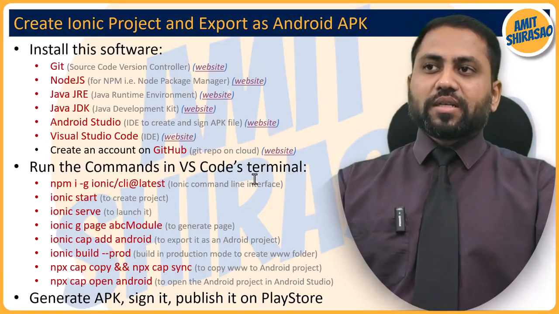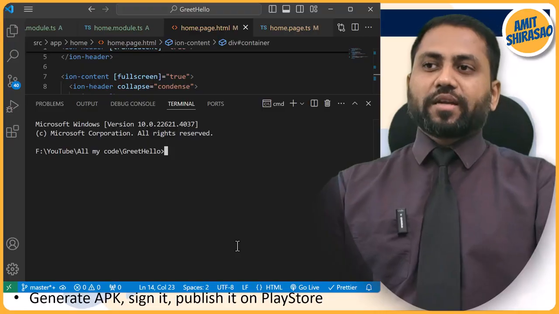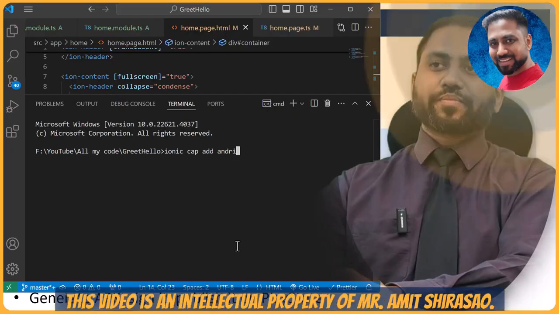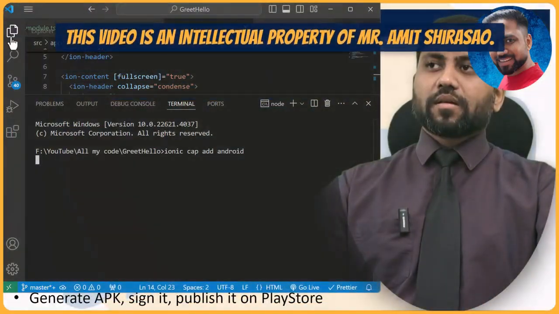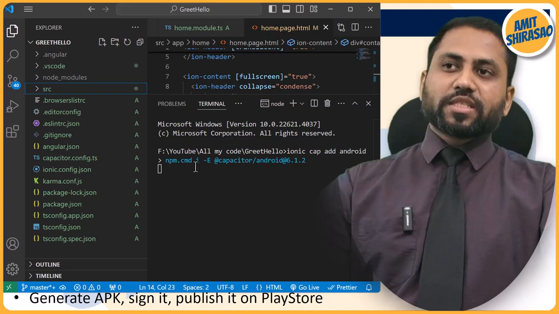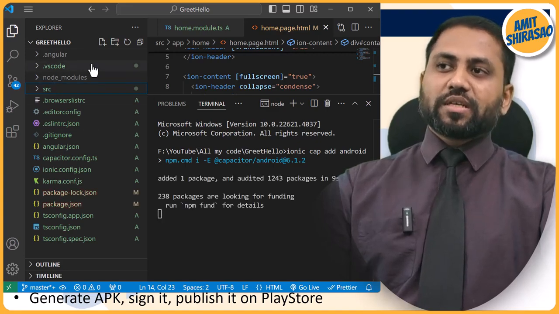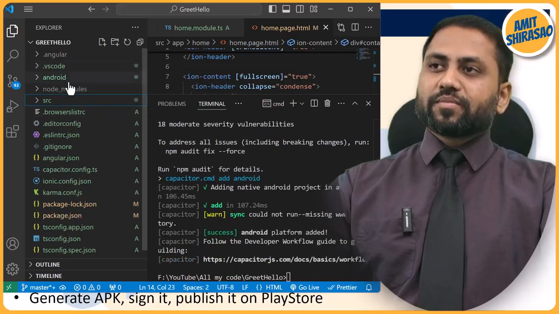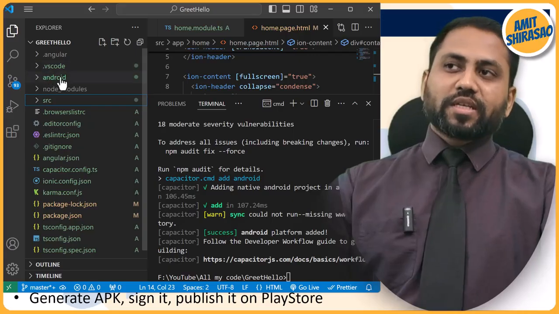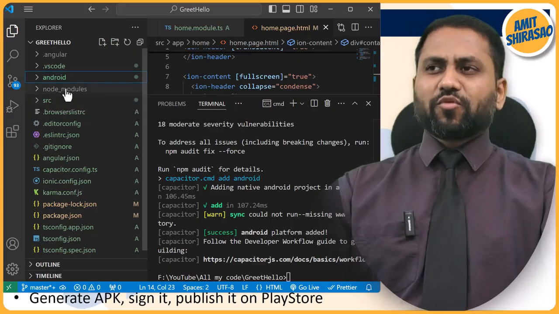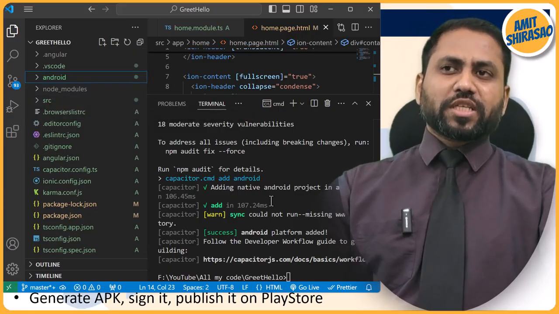So here I'll give the command ionic capacitor add android. What it will do is create the Android project. Till now we don't have an Android folder. Now it has created this Android folder, but it is very blank. It is a basic blank Android project that it has created.